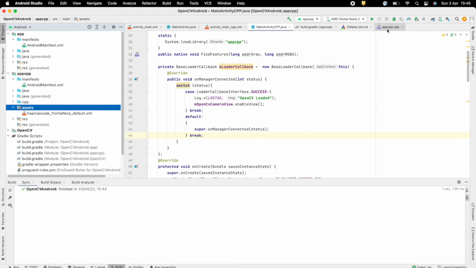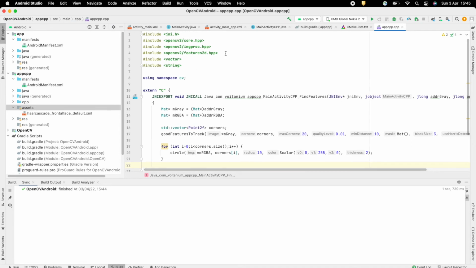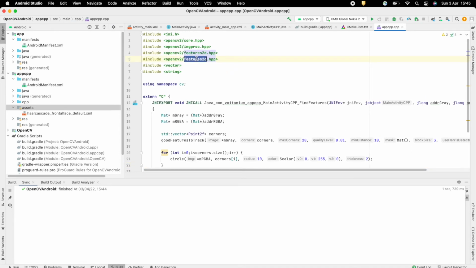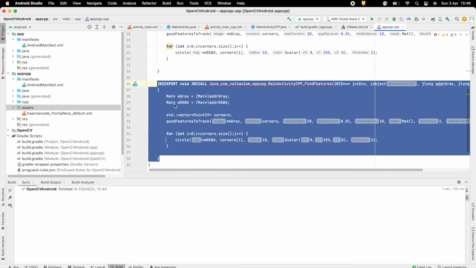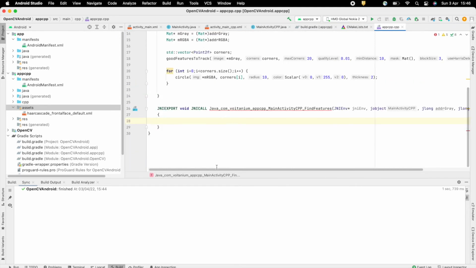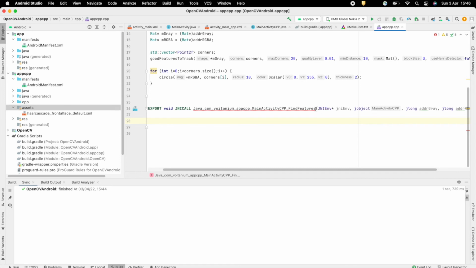Now go to the C++ file and include objdetect from OpenCV. Create a cascade classifier variable, faceCascade. Create a new function initFaceDetector that will take the path of the model as input and load it into the cascade classifier.